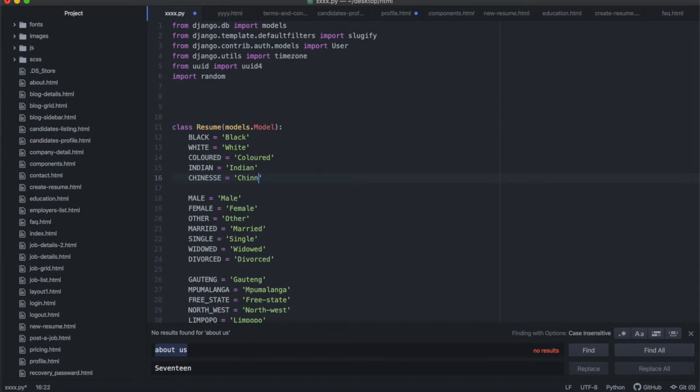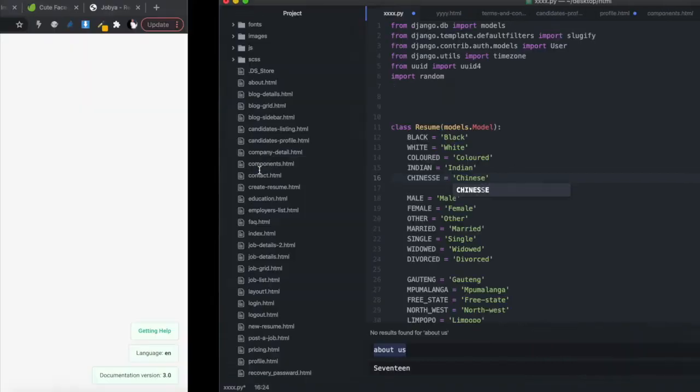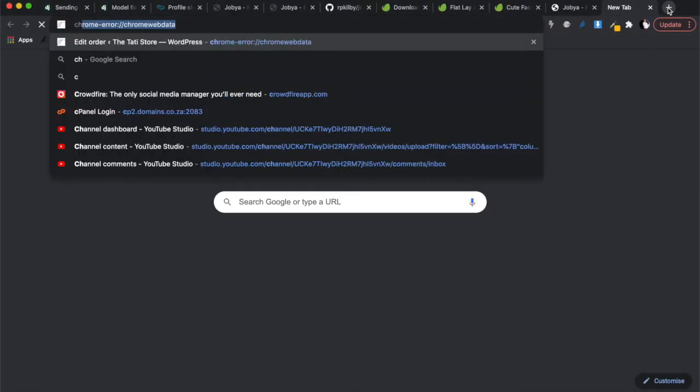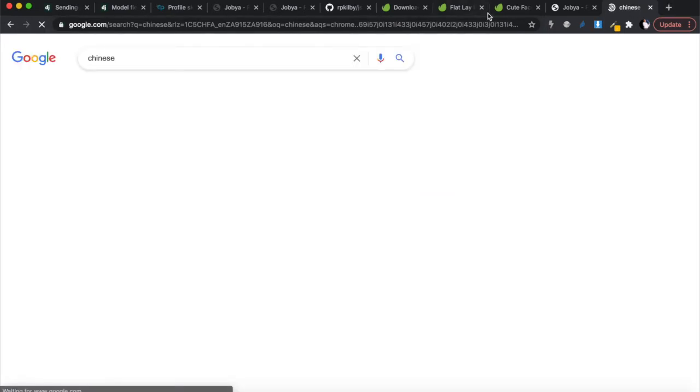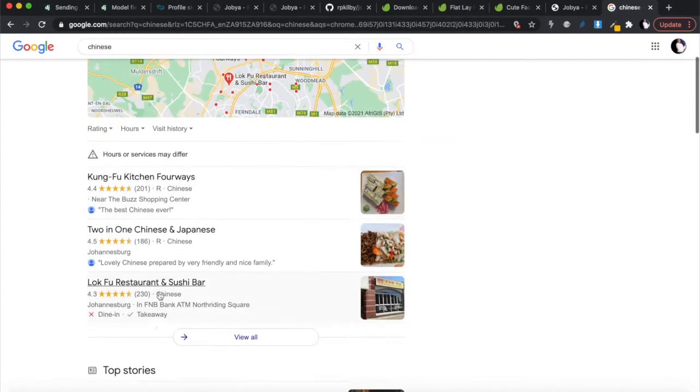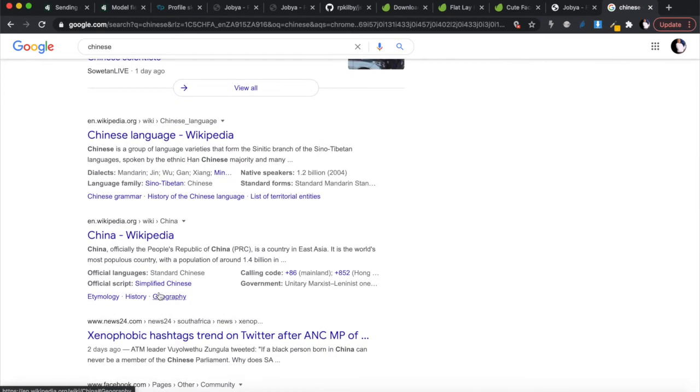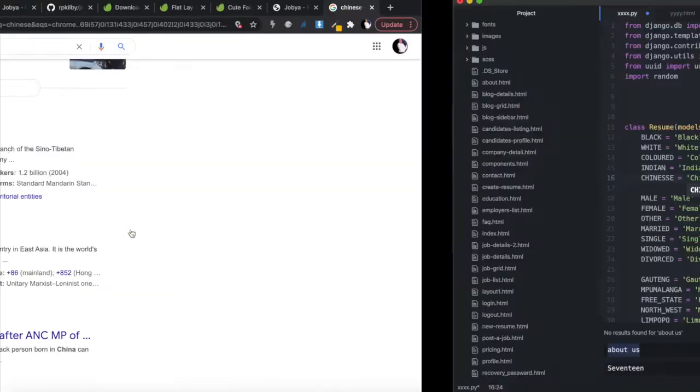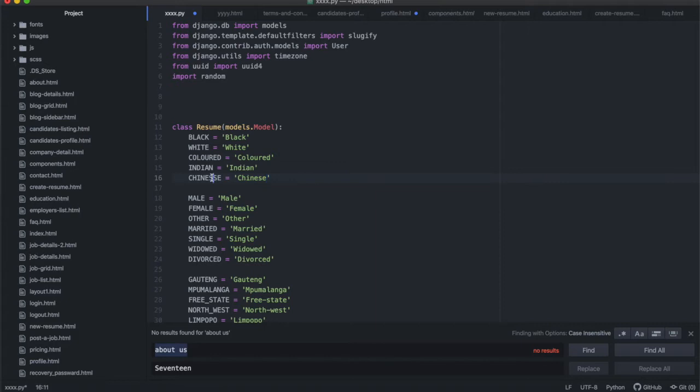And I don't know if I'm spelling Chinese right. Okay, am I spelling Chinese right? Let me just check it quickly on Google. Okay, Chinese is one N and one S. Okay, like that, one N and one S. All right, Chinese. And let's see, what else do we have? Black, white, Indian, colored, Chinese. Yeah, that's the main ethnicities we have in South Africa. I can add more. You can always add more later.